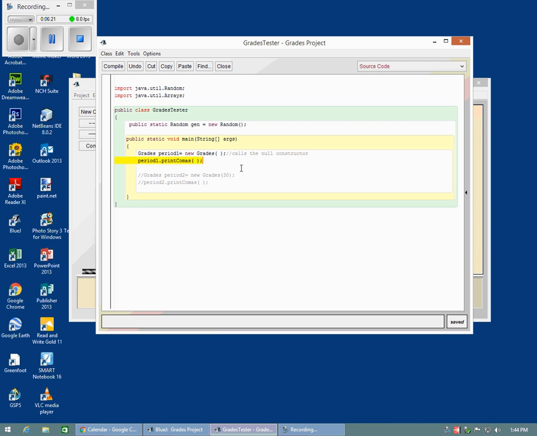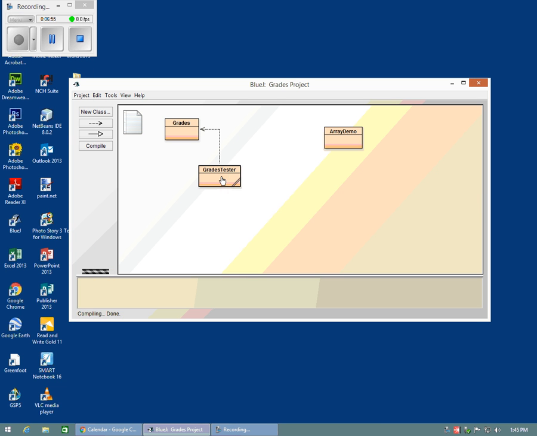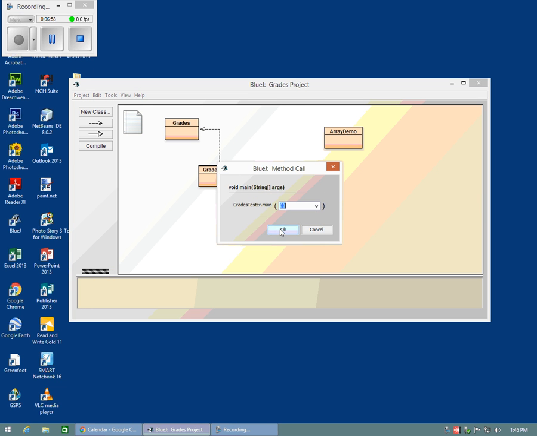Let's open the tester. And let's add in a second set of grades object. This grades object is called period 2. And we're going to have 30 grades in period 2. So this calls the constructor that sends it an integer, and it should create an array of 30 grades ranging from 60 to 100, and we want to print those as well. So I'll compile that, and we'll then run it and see what that looks like.